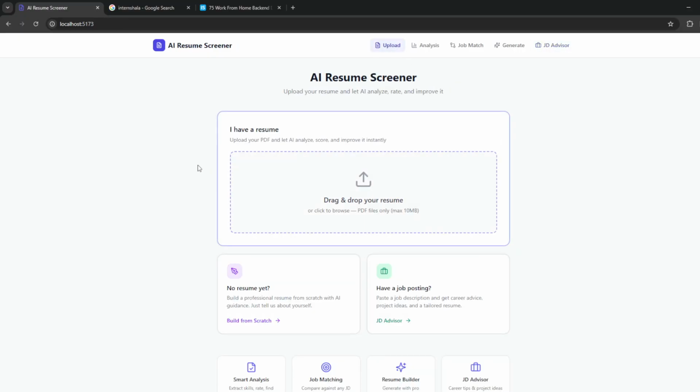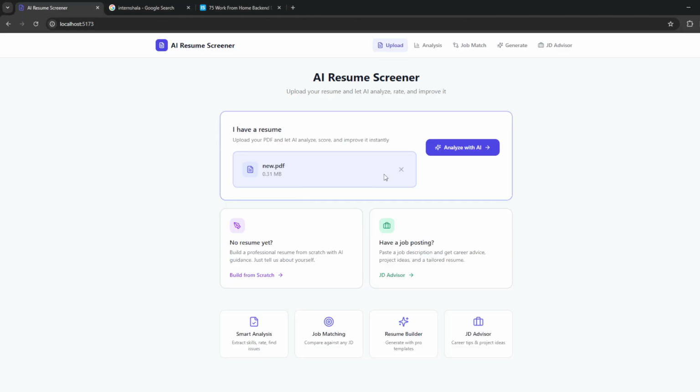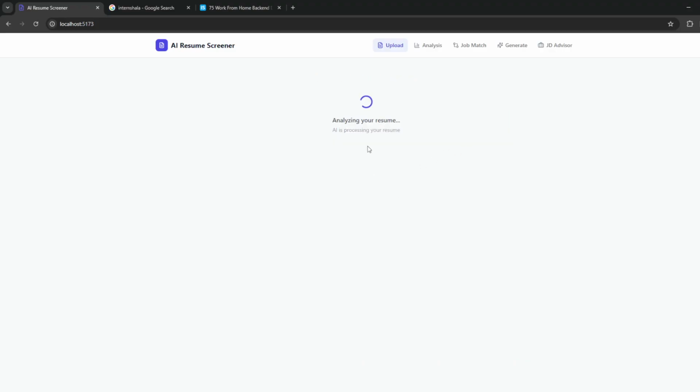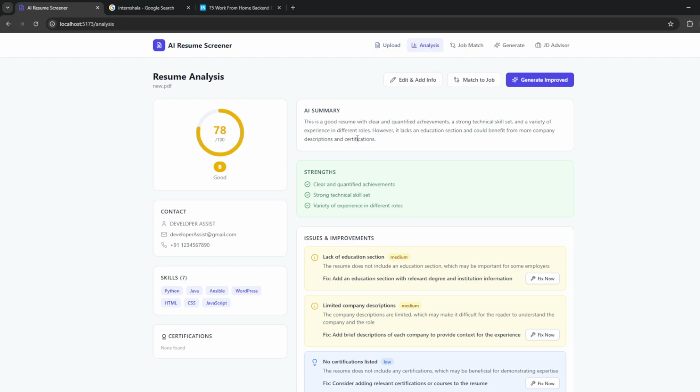So let's go ahead and start with the first option, where we need to upload a resume, and we get the option to analyze it with AI. Currently we are using Groq, which is kind of free, so it is very good. And here when we click analyze, it will basically rate our resume: what are the chances, what is the resume rating out of 100.